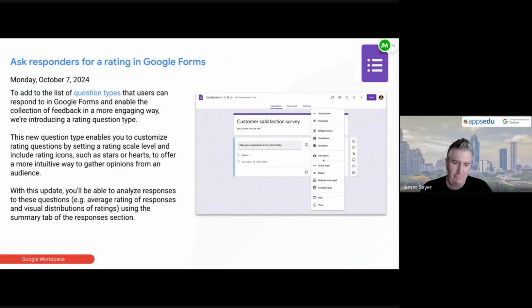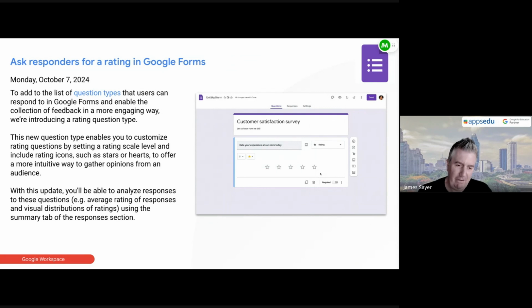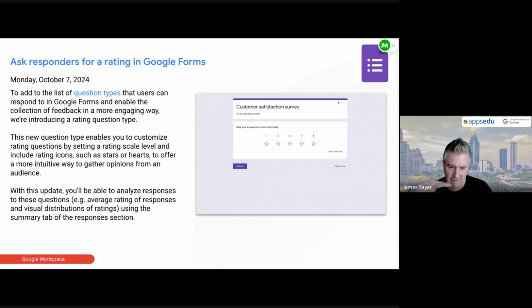Quick update for Google Forms is the capability to add a rating question type in Google Forms. So we'll update there, and you can change, I think, the emoji to apply the rating in the question. You can have like hearts or stars and other things as well.